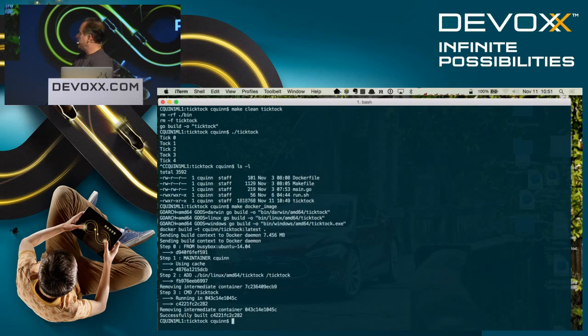So that was the build. That just now ran the complete cross-platform build to build my app for Windows, Mac, and Linux. So it did all of that and put them down into a little subtree.